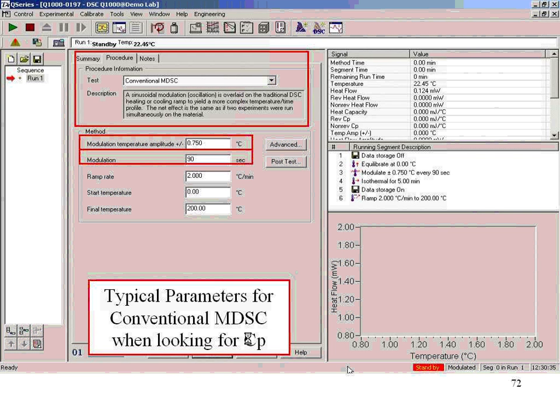So here's back to the experimental page, and we've got conventional MDSC. I chose an amplitude of 0.75, modulation in this case of 90 seconds, my heating rate of 2. So this is how I'm going to run this experiment.